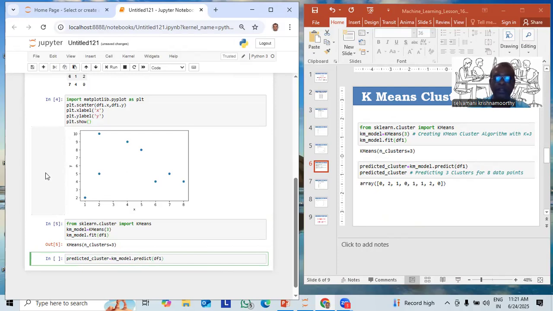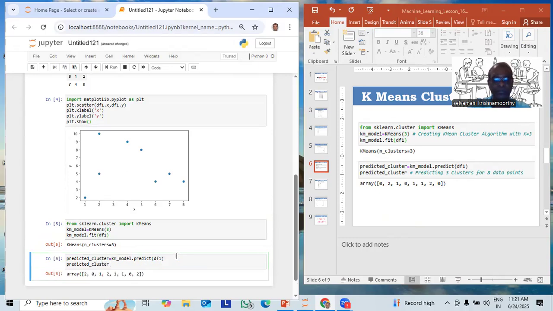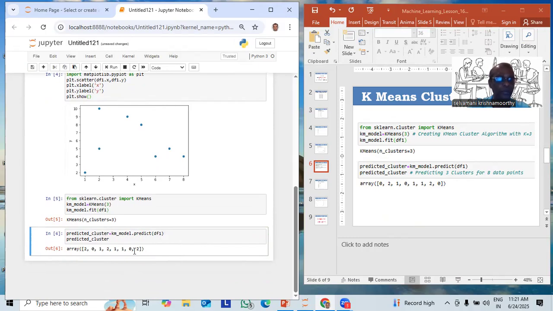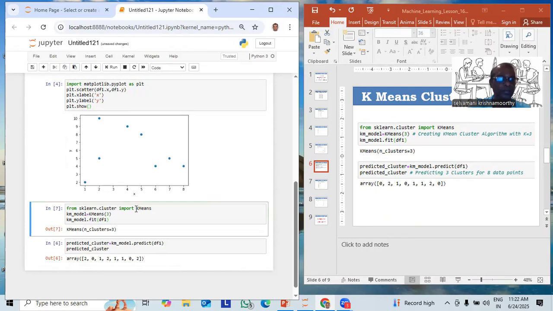As usual, df1. We are giving df1, all 8 data points I gave. I asked KM model to predict 3 different clusters. Let me check. So it predicted correctly: 0, 2, 0, 1, 2, 1, 1, 0, 2 is predicted. I hope it is clear. Now our aim is this cluster should be assigned as one more column. Let me input once again. So it's correctly predicted 1, 2, 0, 1, 0, 0, 2, 1.